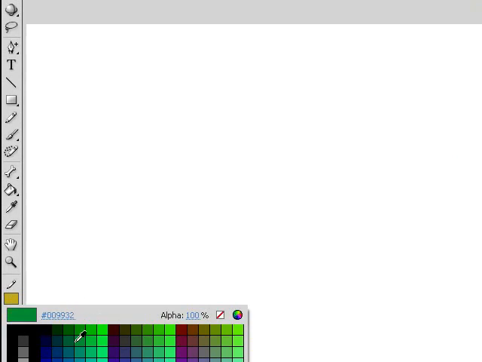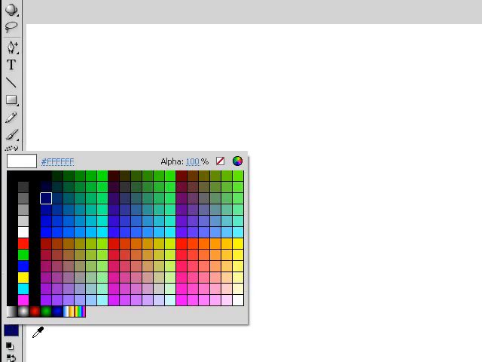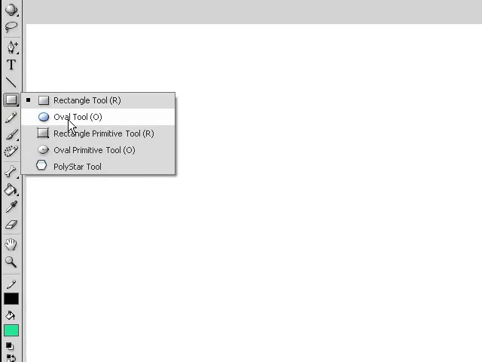So I'm just going to quickly change this to black, and I'm going to make this a green, just so you can see the difference in both. Let's grab ourselves the shape tool. In the shape tool, if you hold down your left mouse button, you'll notice we have the rectangle, the oval, the rectangle primitive, the oval primitive, and the polystar. So let's start with the rectangle.